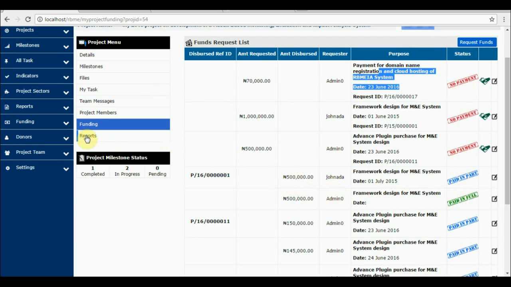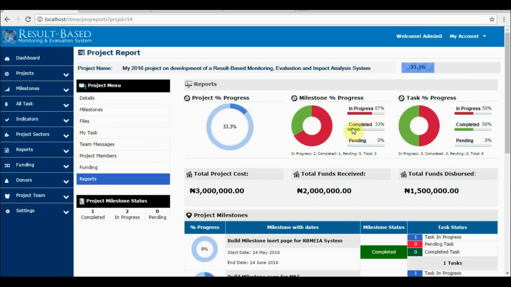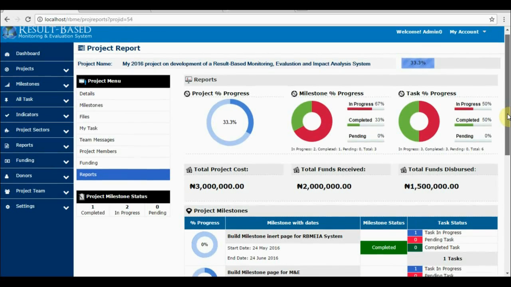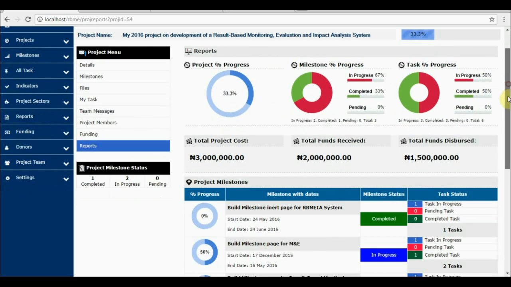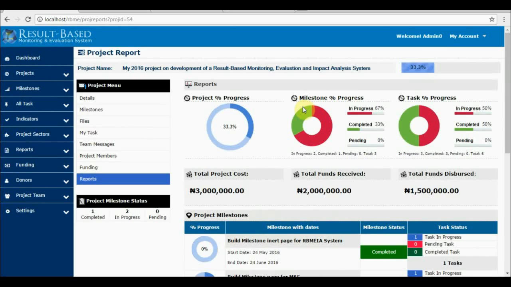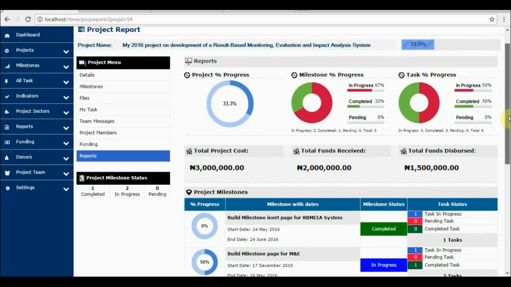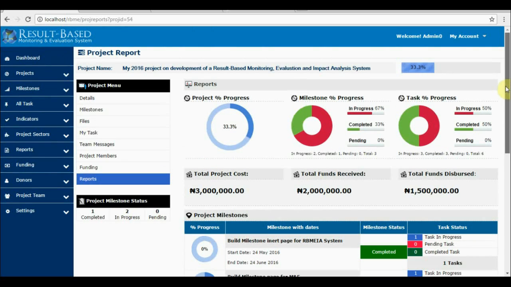Okay. Now, lastly, here we have the report. Each project has its own detailed report. Okay. Now, this report page here shows us the report of this very project. Now, as you look at it, you can tell in principle what is involved in this project, and how far the project has gone.